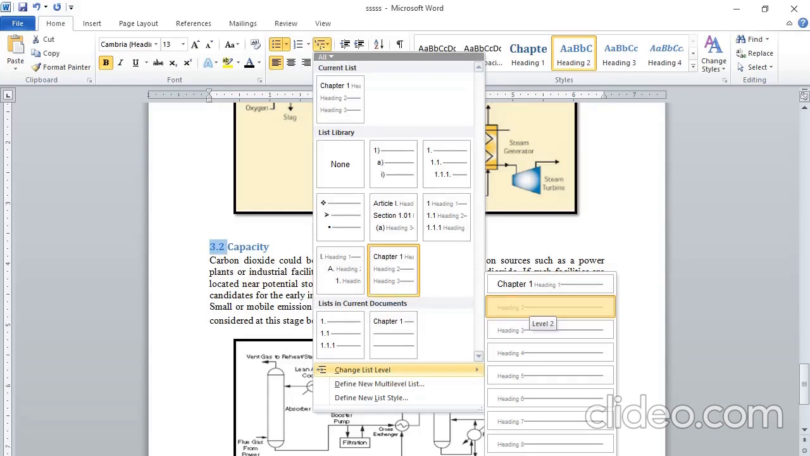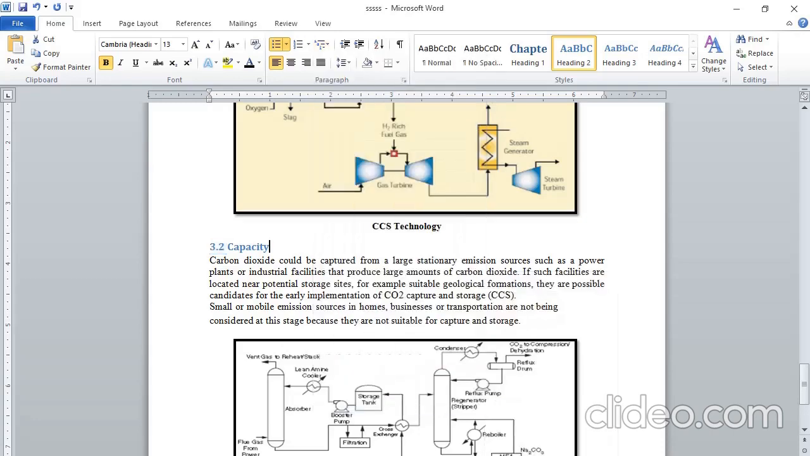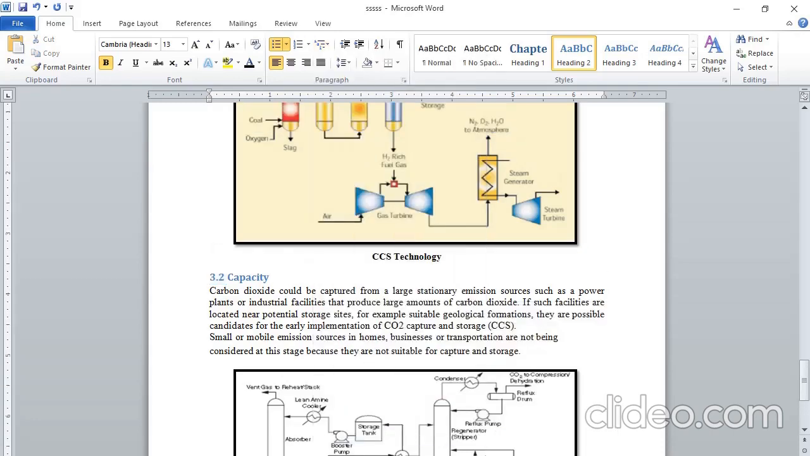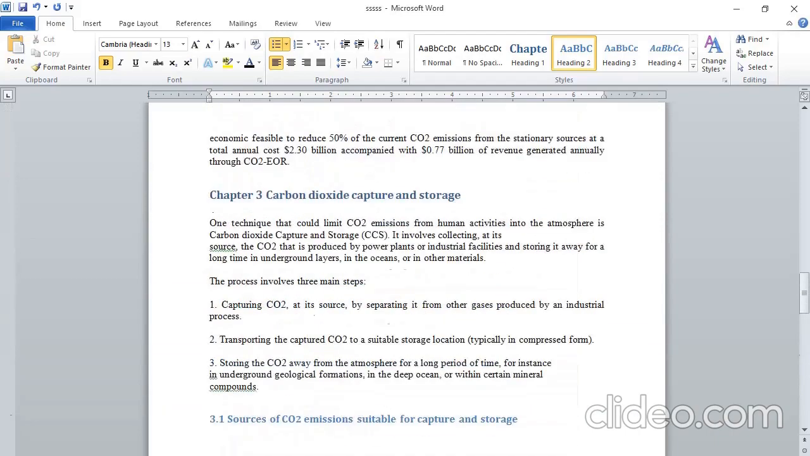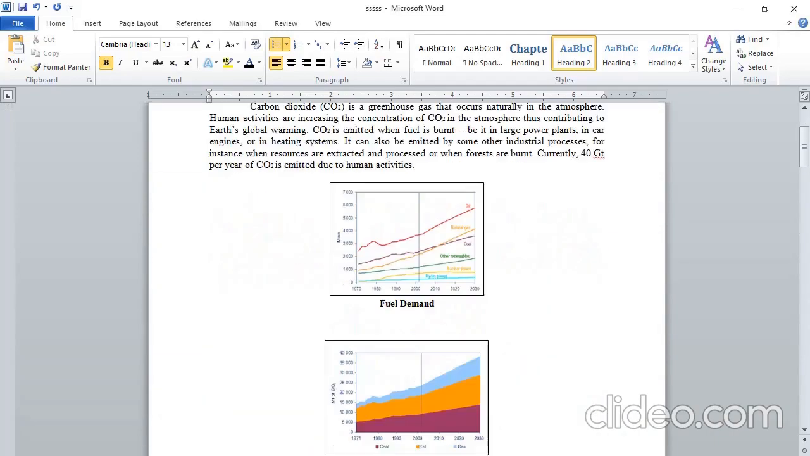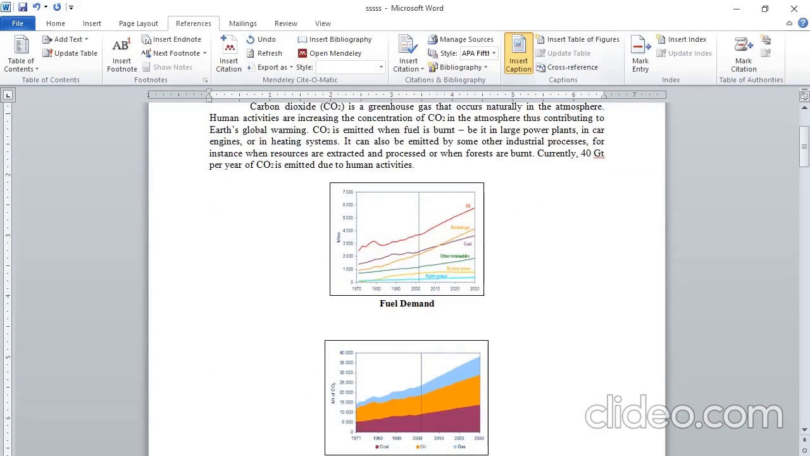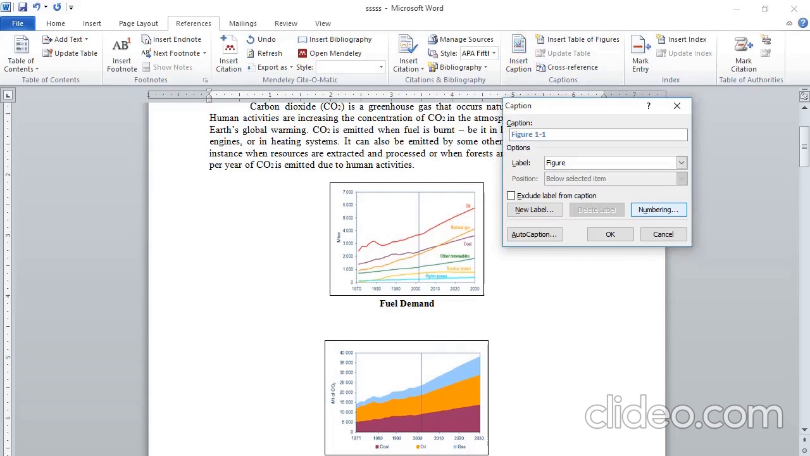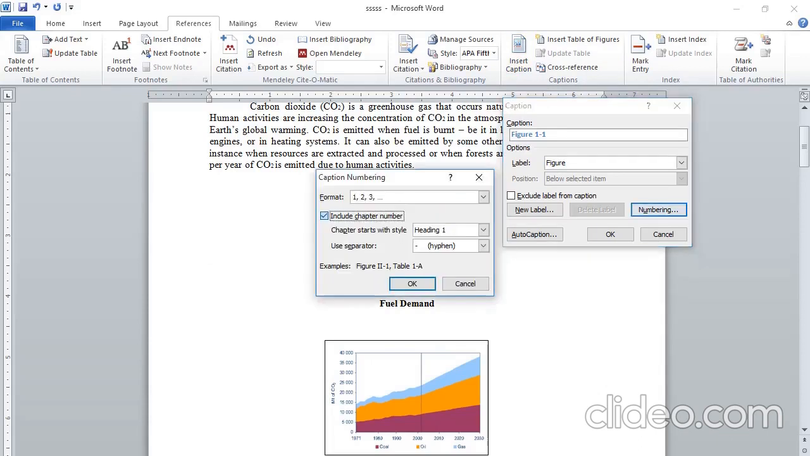After this you can add the figure numbers. Right now I have a figure name available in my report, so I just need to put a figure number in front of it. Let's go to references, and go to insert caption. You can find the caption Figure 1-1.